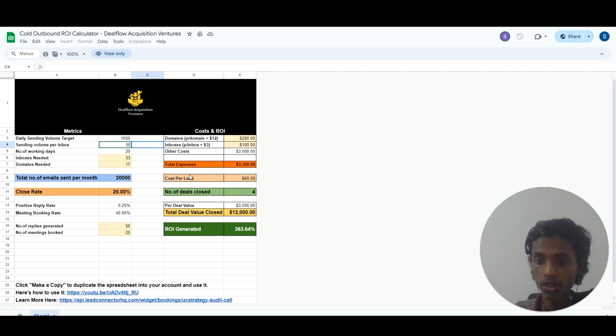You can do even 500. I may do 500, depending on the goals. But let's say you want to do 1,000. This is the calculation. We're assuming domain cost to be $12 per domain and inbox cost to be $3 per inbox. And that's how we end up at that value, $300 roughly. It may slightly change due to tax valuations and so on.